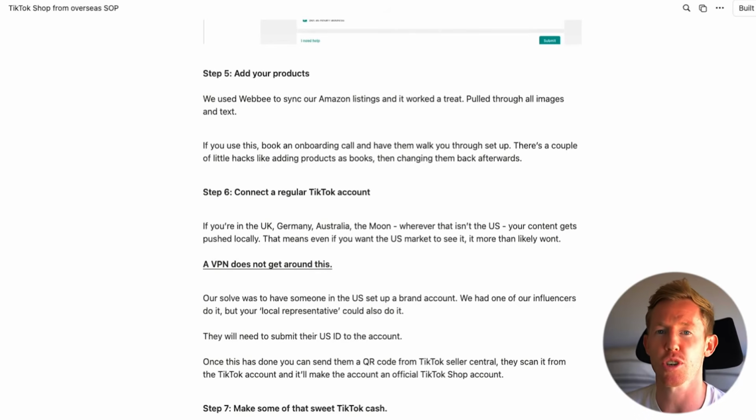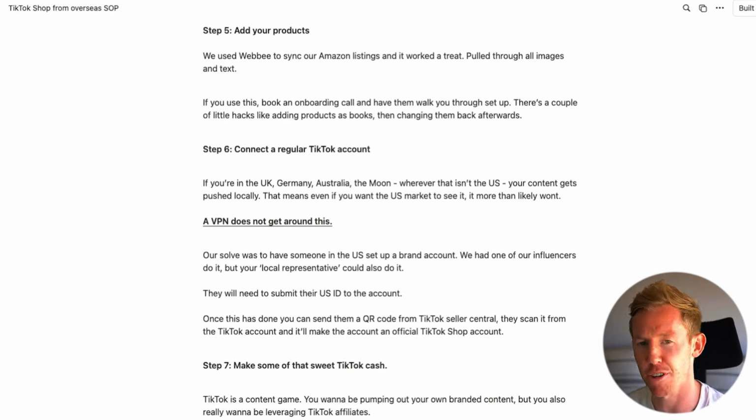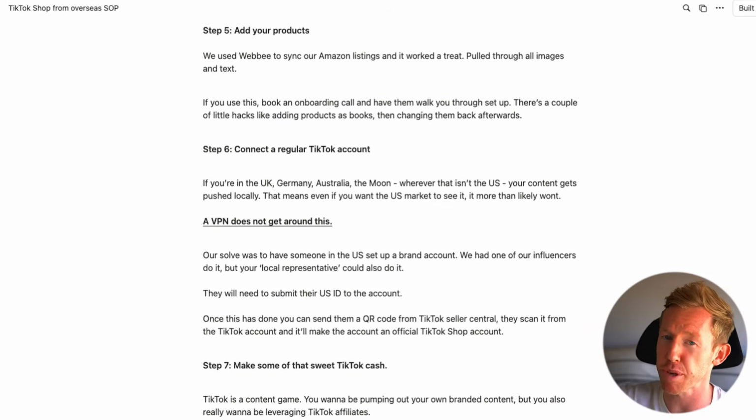So you need to make sure that you're doing this in the US with a US representative setting up your account, and then the content will go to the people you actually want it to go to. And a VPN doesn't solve this, by the way. I know the VPN solved the earlier issue, but in our experience it does not solve this problem. Somehow TikTok still knows that content isn't made to be in that country.